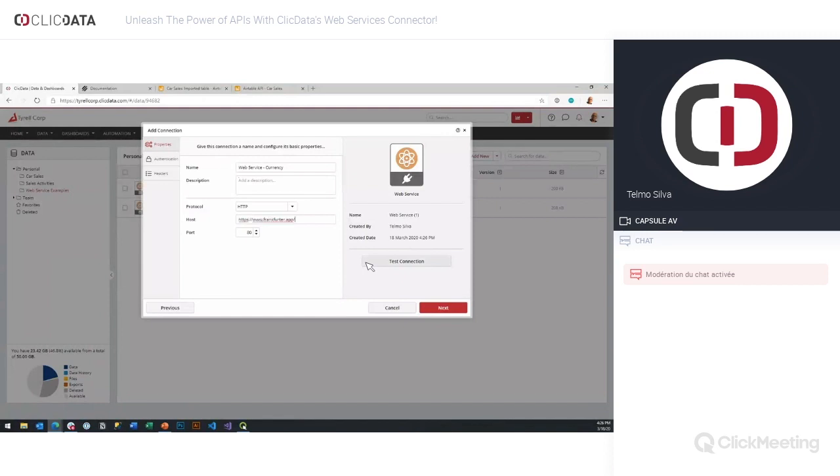I'm going to paste it here. I don't know if you saw, maybe it was too quick, but when I pasted the full URL, ClicData automatically changed the protocol to HTTPS because it knows it's secured, it's not HTTP. If you know a little bit about the difference between HTTP and HTTPS, the S stands for something very complicated. In my mind, it stands for security. There's a certificate associated with it. And it changed the port to 443 automatically. So that's pretty good. The next tab is asking for authentication.